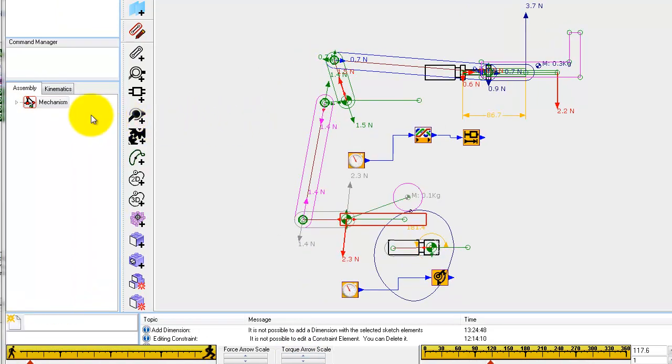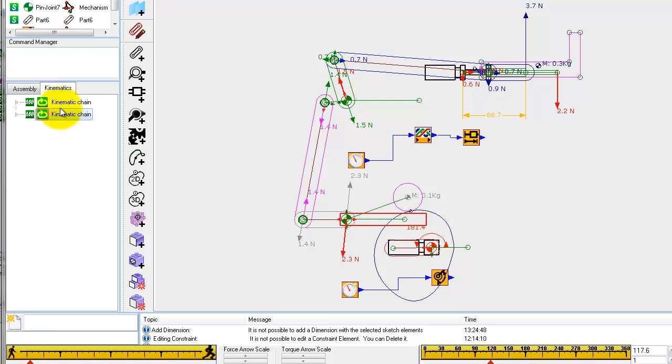Next, we need to consider the power sources in this mechanism. First, we must look at the kinematic tree to the left of the graphic area. Just click the tab to display the kinematic chains. If we click on each of the chains, we can see which is which of the two. One includes the camshaft and motor, the other contains the follower rocker right back to the pusher. All the dyads are listed inside the tree.